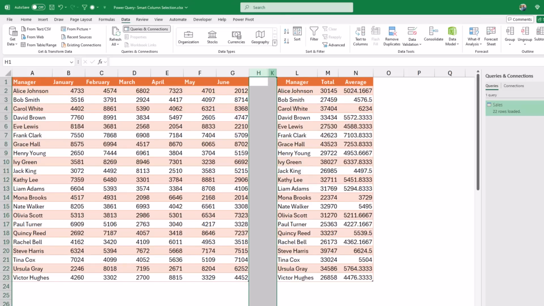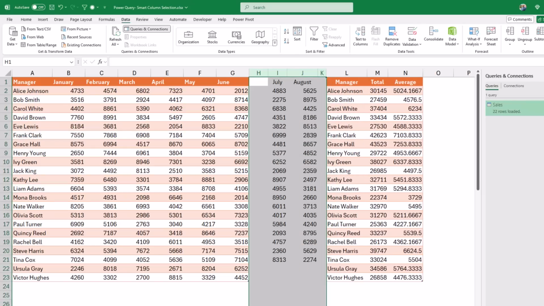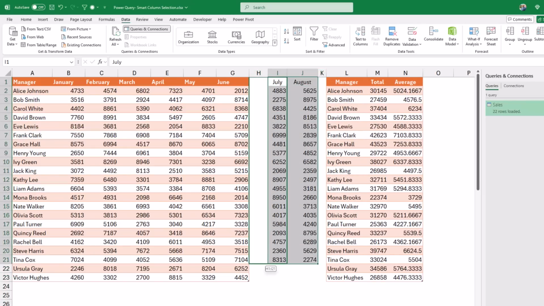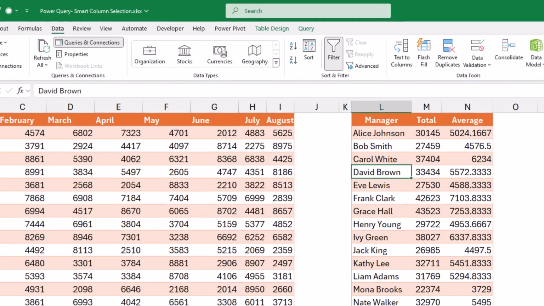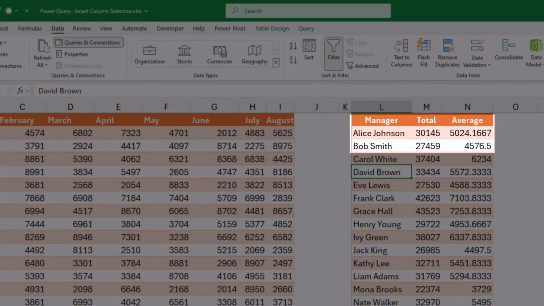I'm going to unhide some columns, right-click Unhide, and I do have sales for July and August. What if I drag these two columns and add them to the table? When I release, they become part of the table. And now let's refresh the query and see the problem. Keep an eye on these numbers.